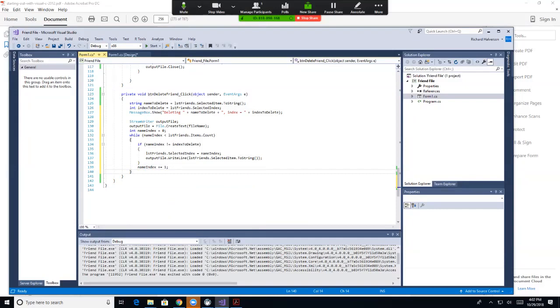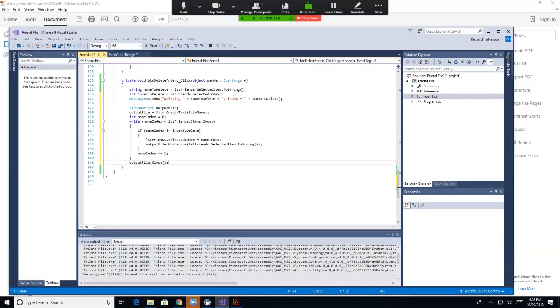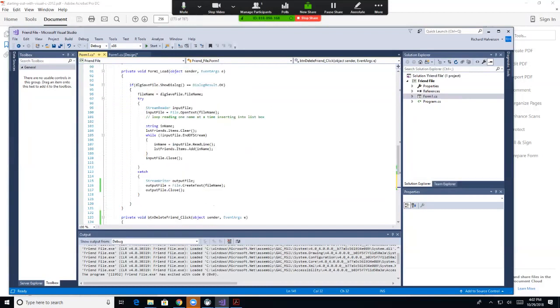All right, so this thing loops through from 0 up to the number of items in there, and if it's not equal to the index to delete, it goes and writes it back out to the file. And so when I'm done with this, I got to close the file. Close. And then I want to read it all back up again.